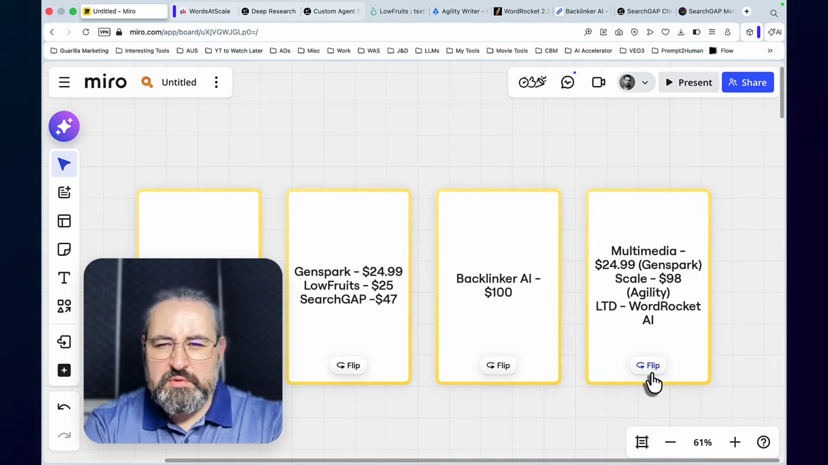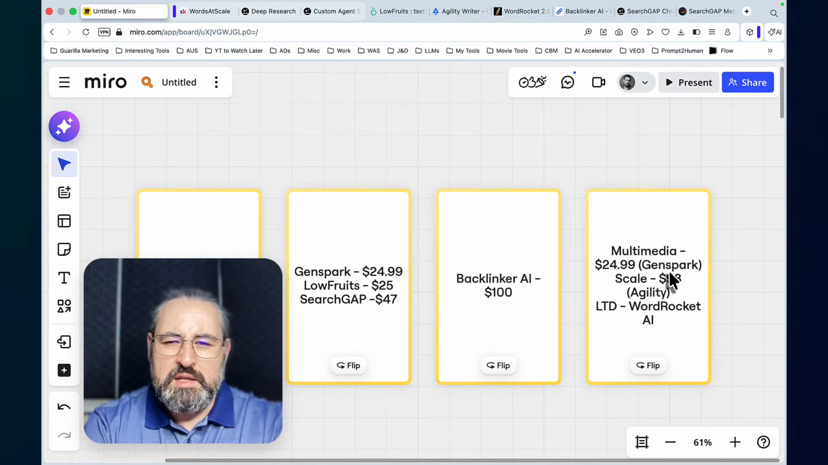Now, when it comes to copywriting, you have a few choices. You can use GenSpark if you are intent on creating a few articles a week here and there, and you want them to be multimedia. Just use GenSpark. You don't have to pay extra.